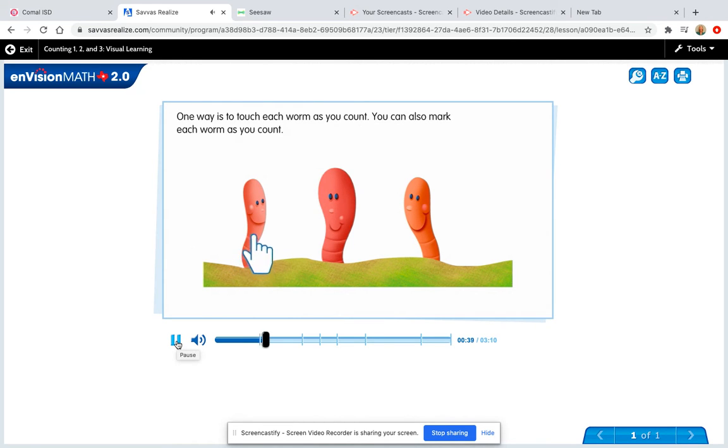One way is to touch each worm as you count. You can also mark each worm as you count. You can use an arrow to mark each worm. Let's count together to see how many worms there are.